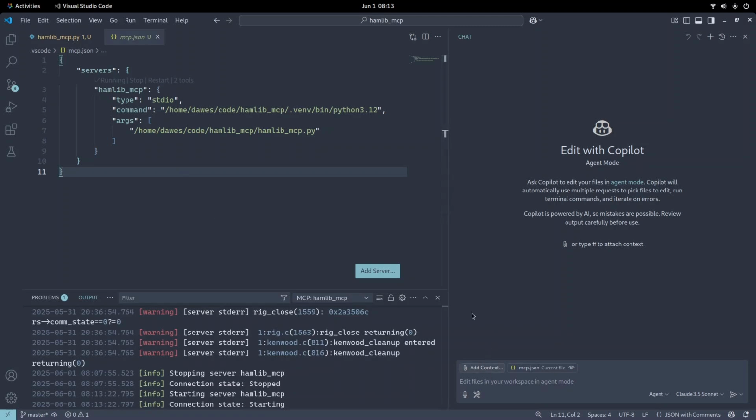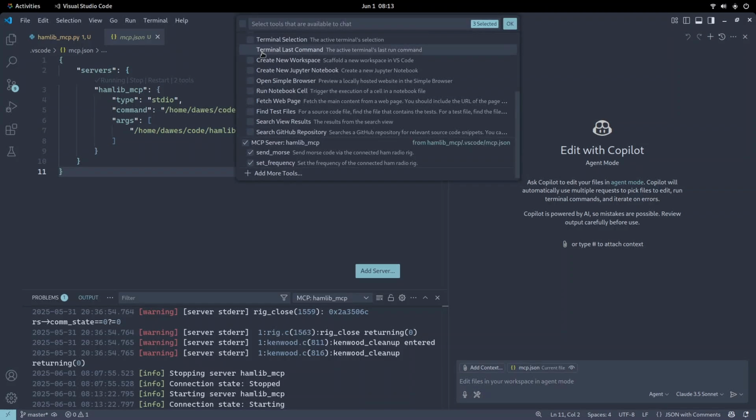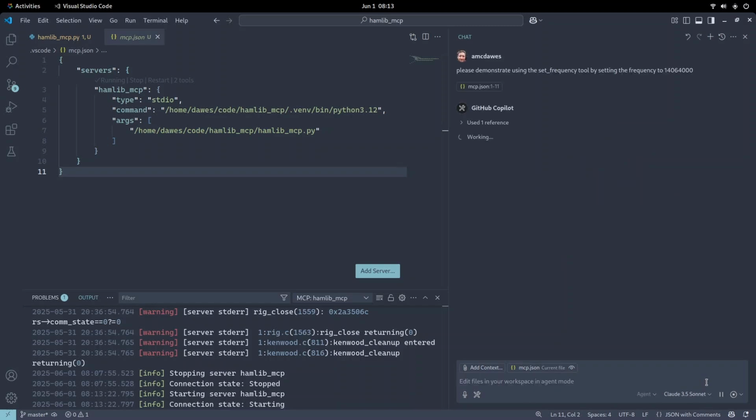Then I can go in and make sure that the AI agent is set up here. I've disabled all these other tools that come in by default. You can see the MCP server, I've called it hamlib_mcp. It has these two tools available to it, and so I will just ask it, please demonstrate using the set frequency tool by setting the frequency to 14064, and I can enter that command, and Copilot will do that.